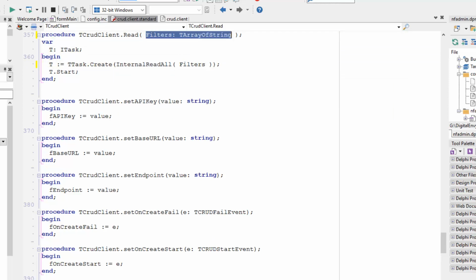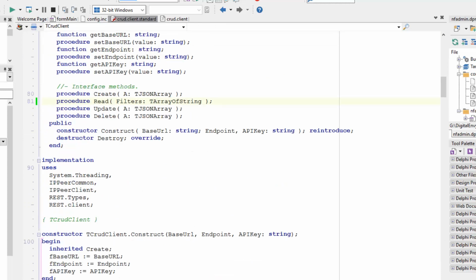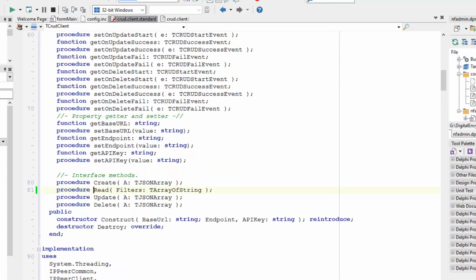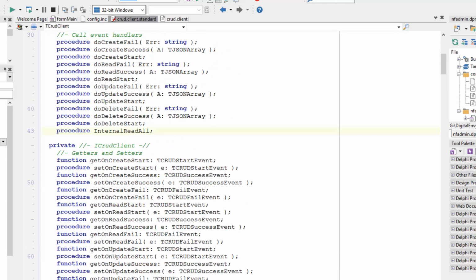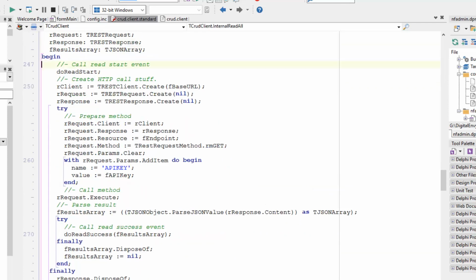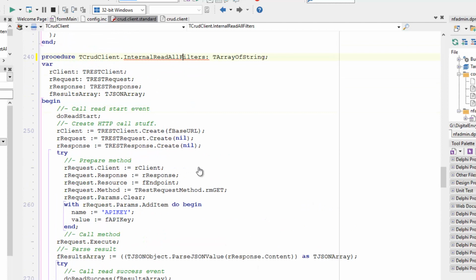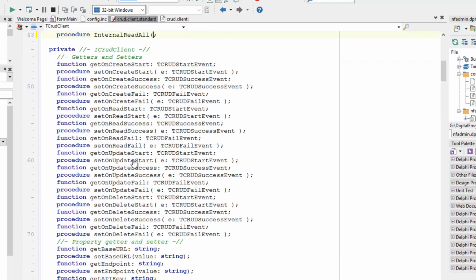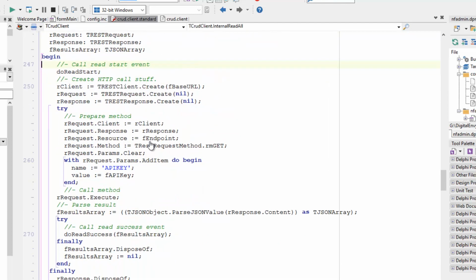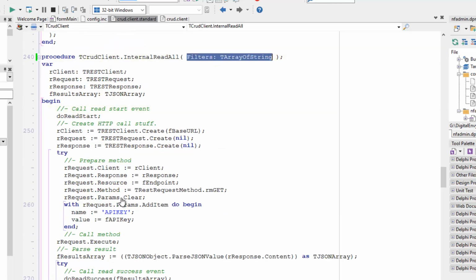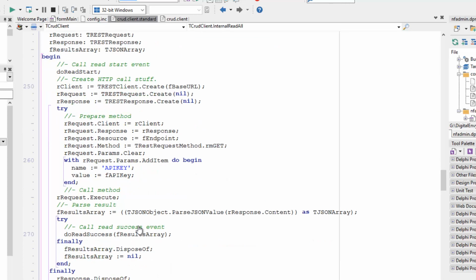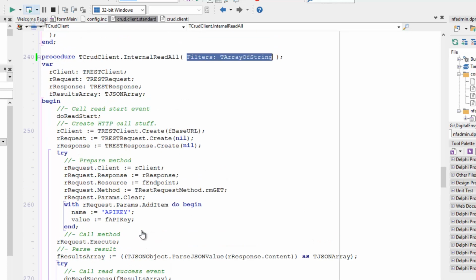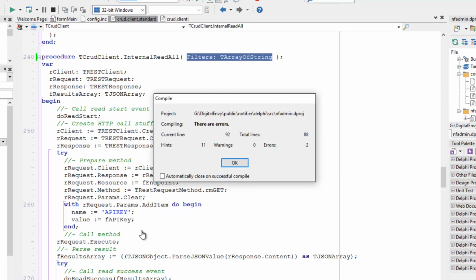And then we need to go modify our internal read all. Internal read all, there we go. And we'll modify the header here to have the filters parameter, and of course put that in the header as well. So now if we were to run this at this point, it should basically ignore the filters altogether because we're not passing any in and we're not using them in the method. Let's go ahead and see if it builds, because I want to see if that anonymous method needs to change.